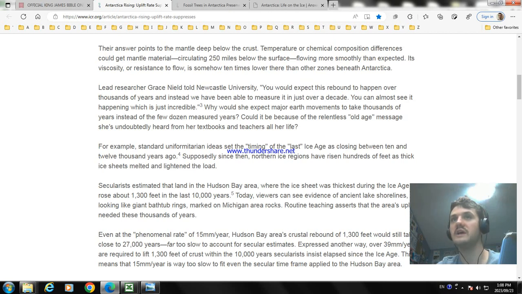Lead researcher Grace Nield told Newcastle University, "You wouldn't expect a rebound to happen over thousands of years, and instead we have been able to measure it in just over a decade. We can almost see it happening, and it's just incredible. We would expect major Earth movements to take thousands of years instead of a few dozen measured years."